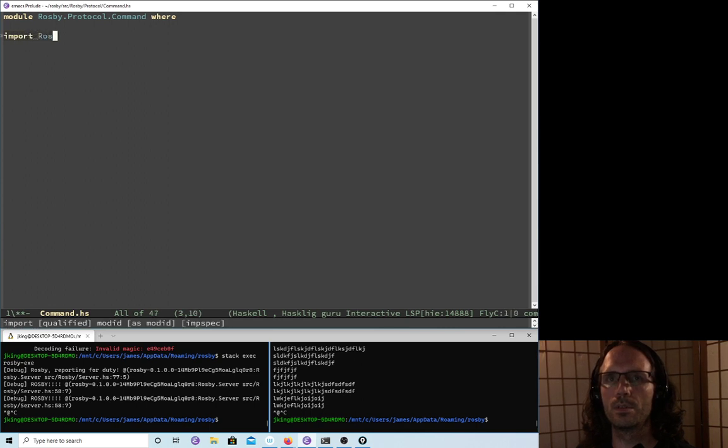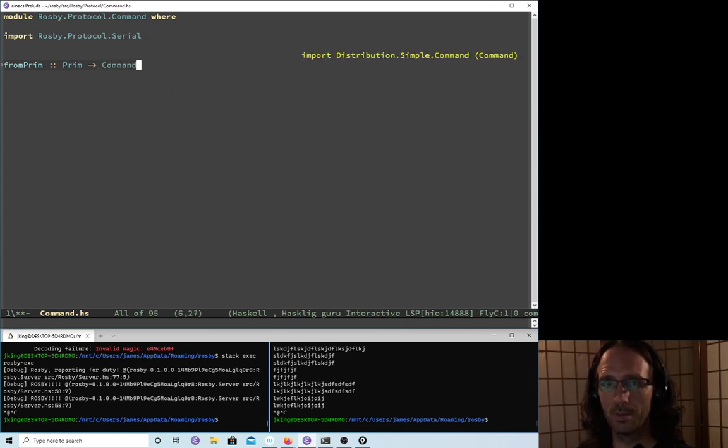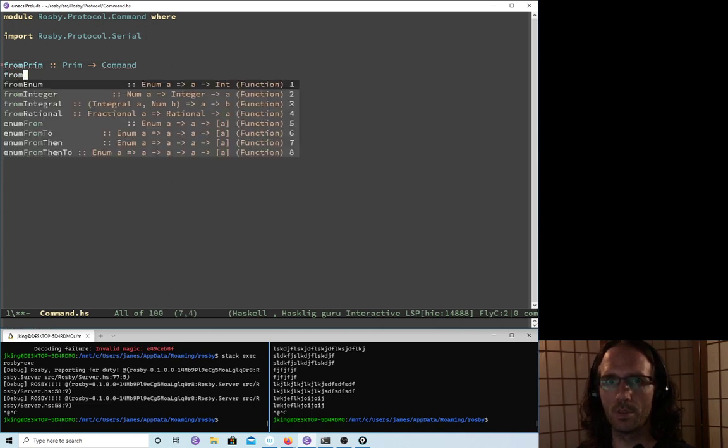And we'll import the serialize. Serial. So I was about to go into this whole thing of writing functor instances for our new type parser for this. I realized it was probably going to be a lot simpler to do it this way, which is just to have a from prim function like this, which takes a prim and returns a command. I'm going to have to determine what that is.